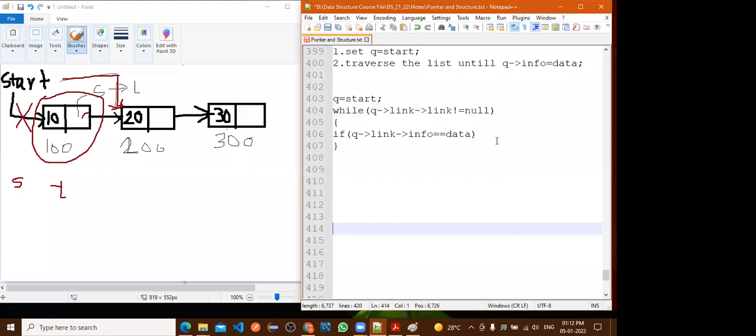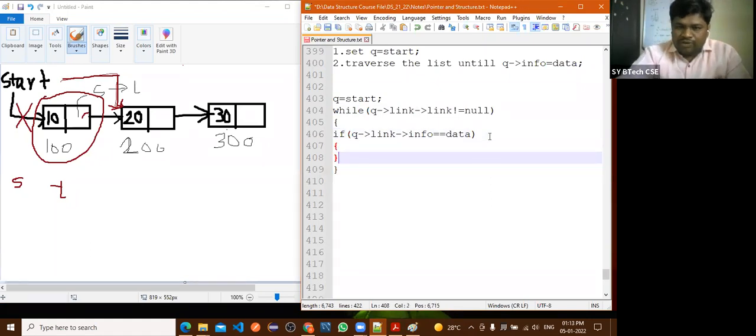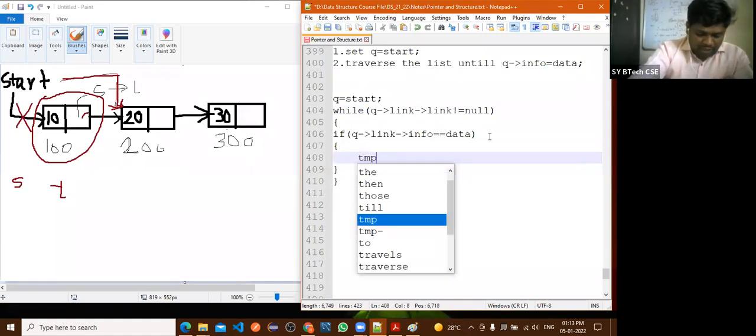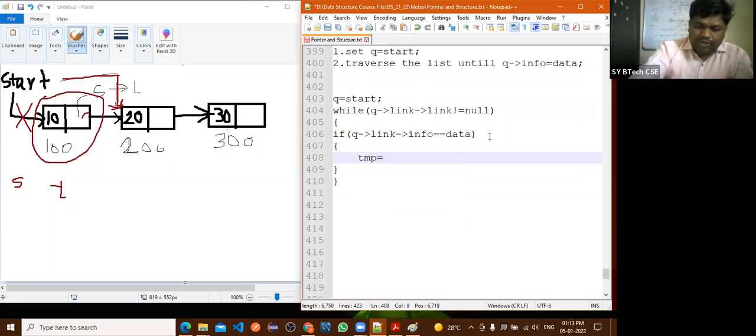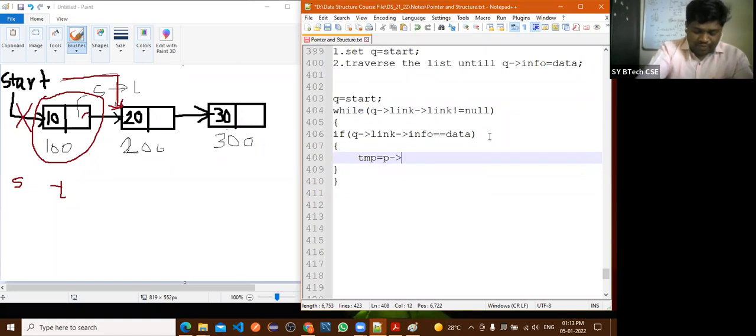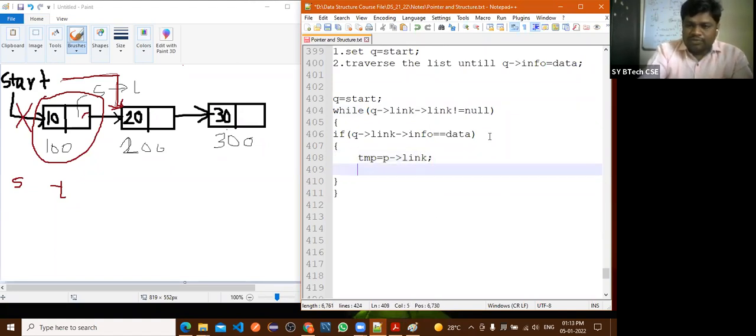I'll write a program first. So queue of info is equal to data. If the condition is true, then what are you doing? Copy it in a temporary pointer, temp pointer. So P of link, you are copying.